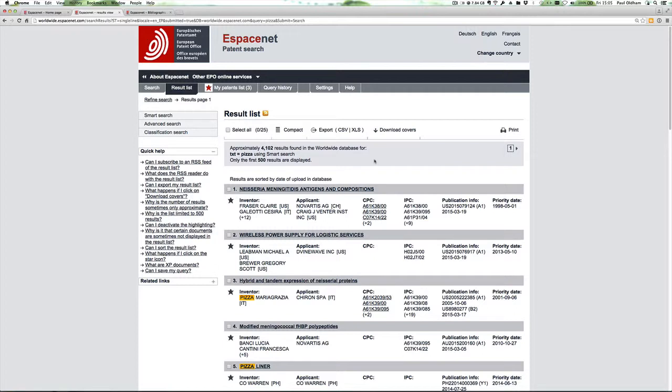What we need to do then is find some way of breaking down this 4,102 into, say, particular years, or we might want to use patent library classification systems to assist us with refining our results. So that's what we're going to do next.